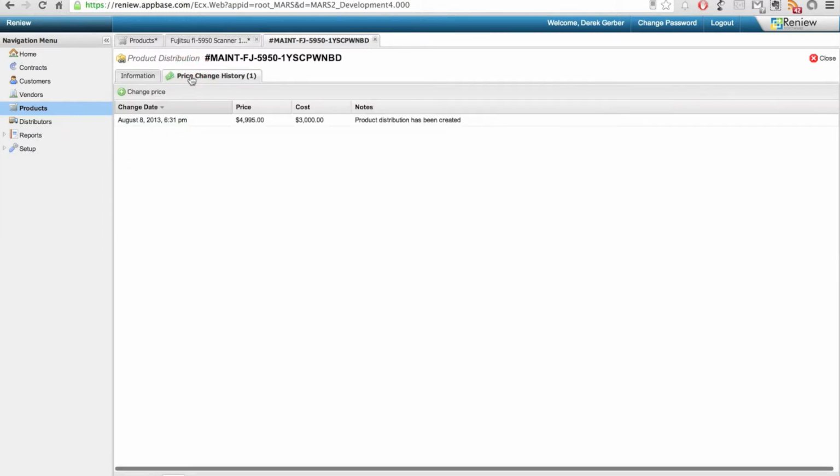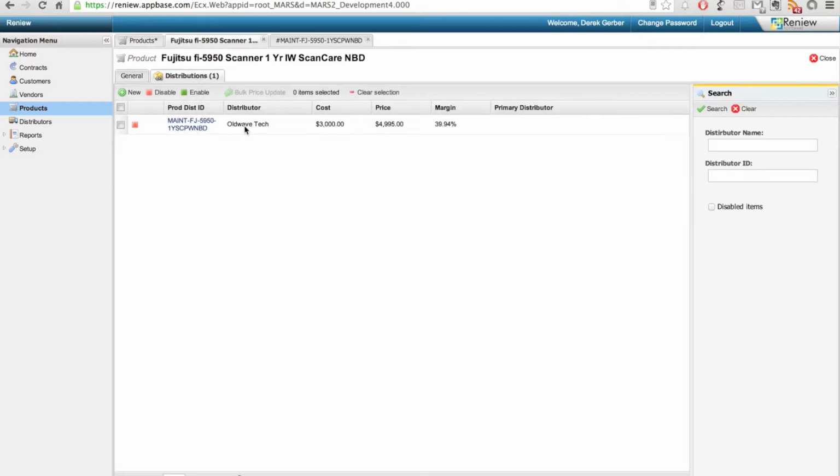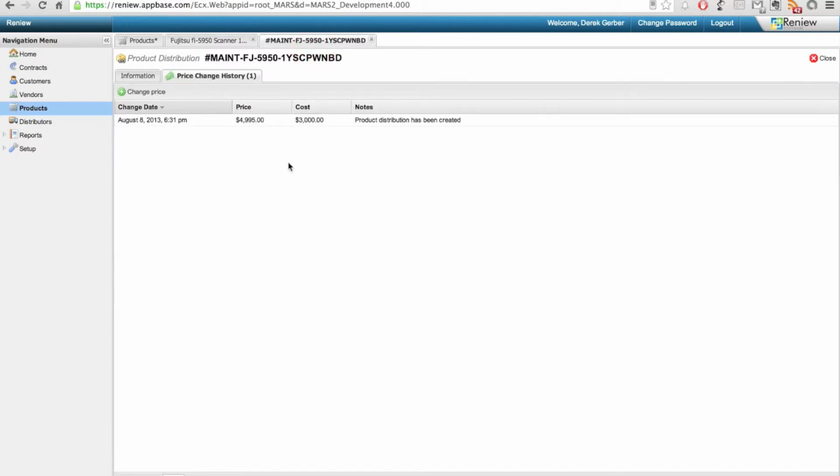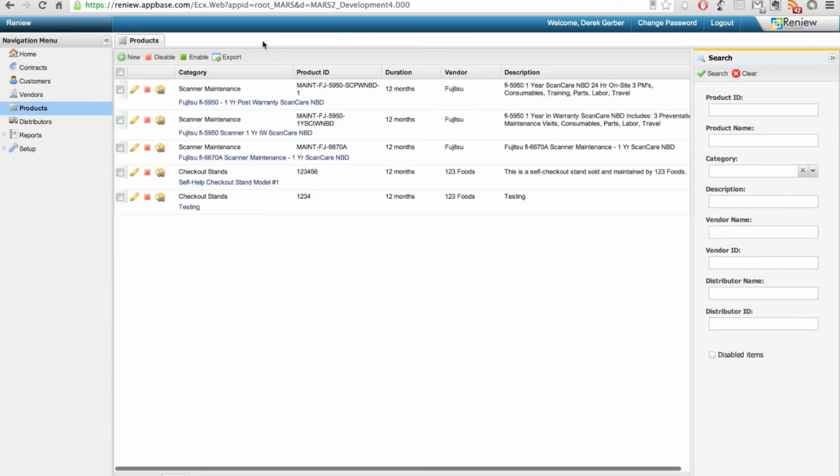So now here we are within the product distribution, and keeping an eye on the tabs, we went from products to the Fujitsu. We've picked our new distributor, as is seen right here, and then on the third tab, this is the actual distribution information. If we ever needed to edit the product on the screen, such as the price, you can do it right here. As you can see, price, cost, notes. So we're just going to close this tab, and now we'll see it pop up right here in the system.